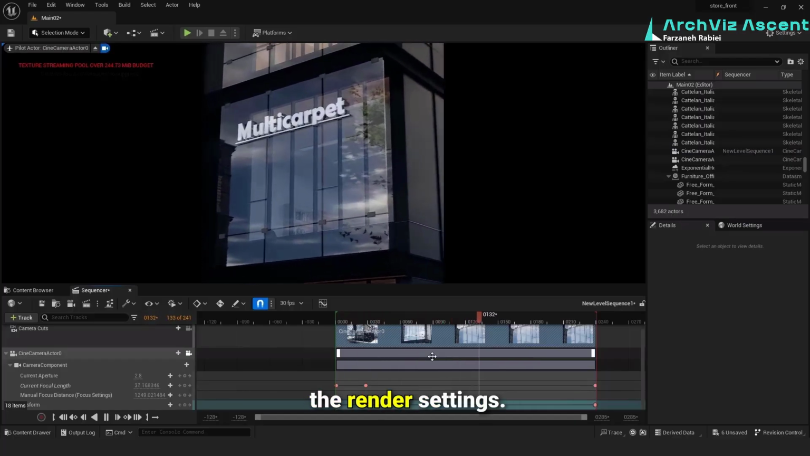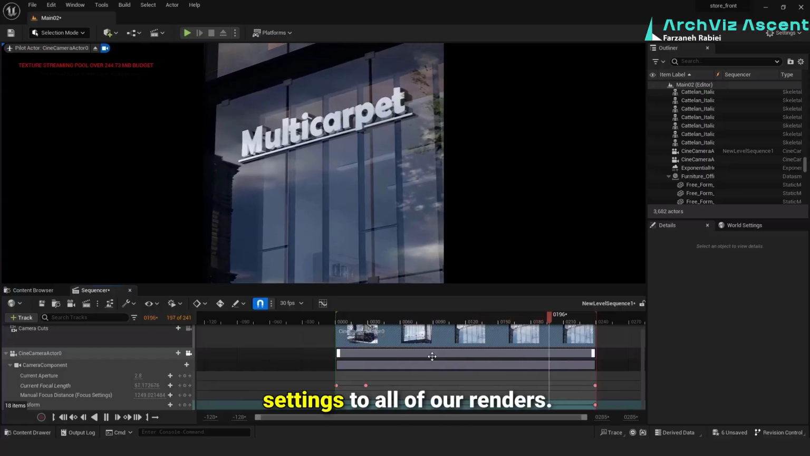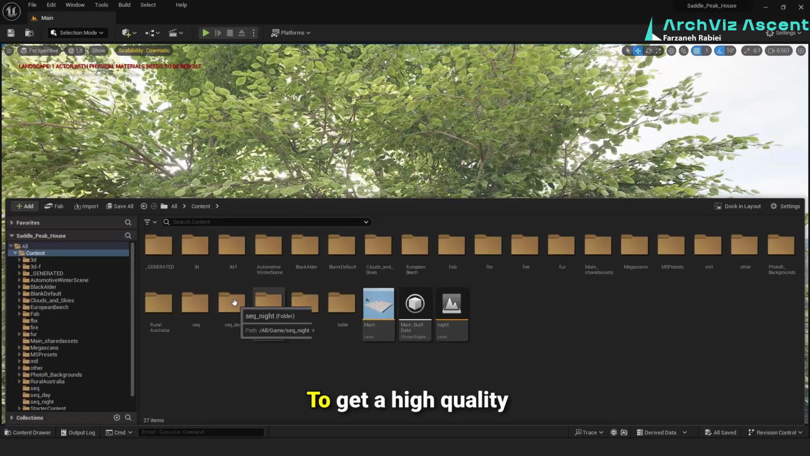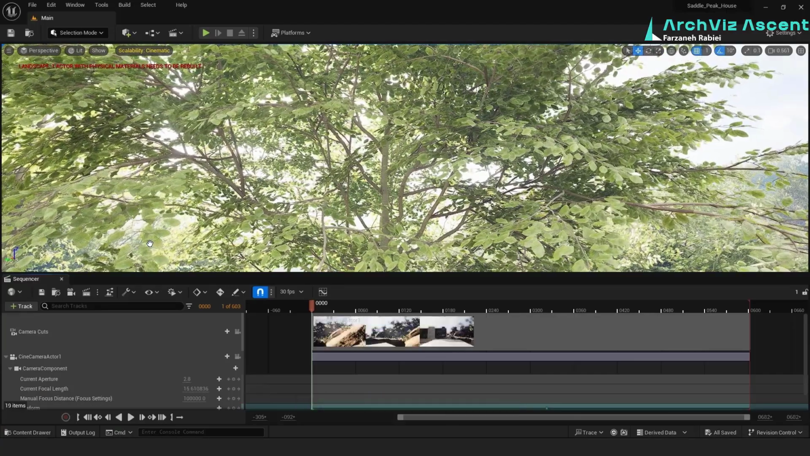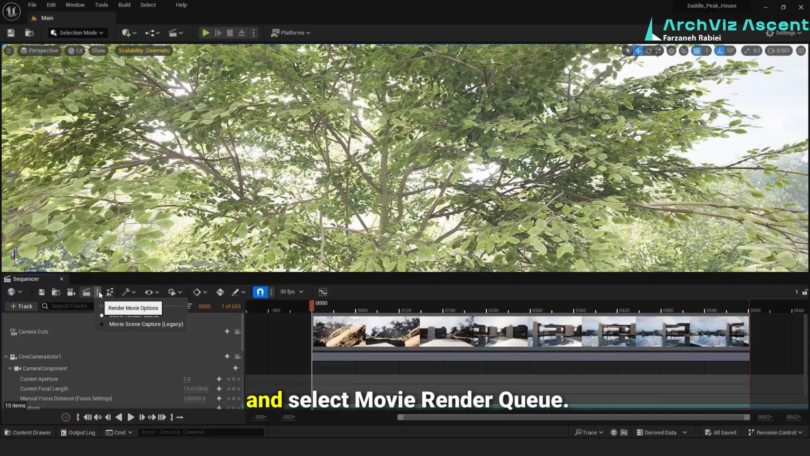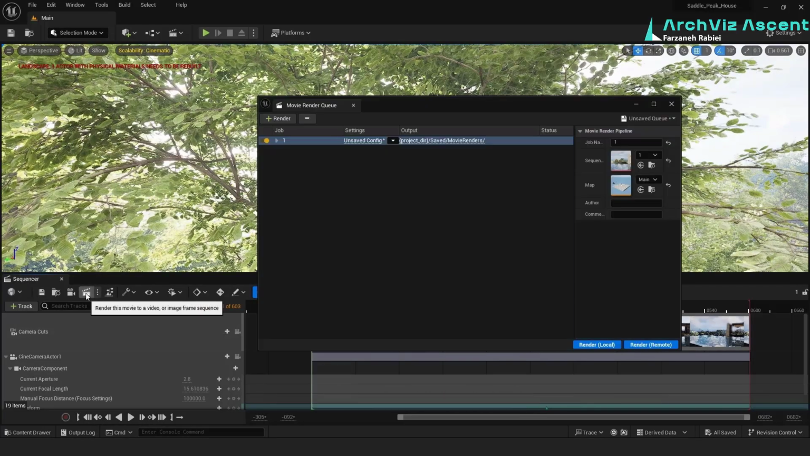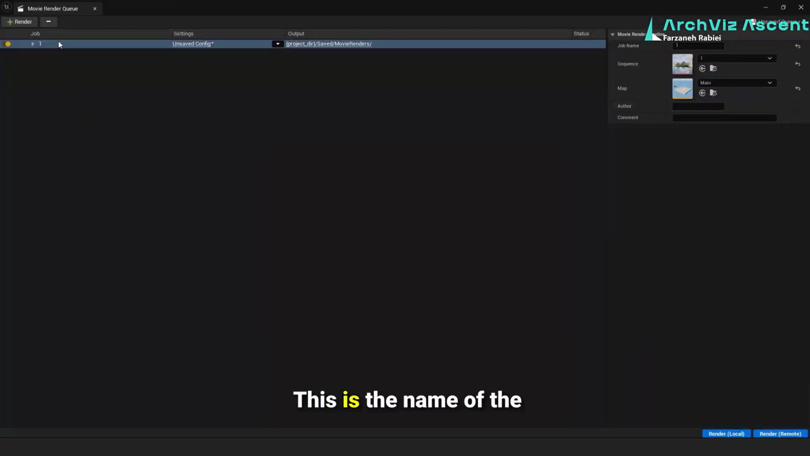Okay, let's proceed with the render settings. We can apply these settings to all of our renders. To get a high-quality animation, we follow these steps. I'll enter the sequence. Click on the three-dot menu and select Movie Render Queue. Now I'll click on this icon. This is the name of the sequence we're about to render.